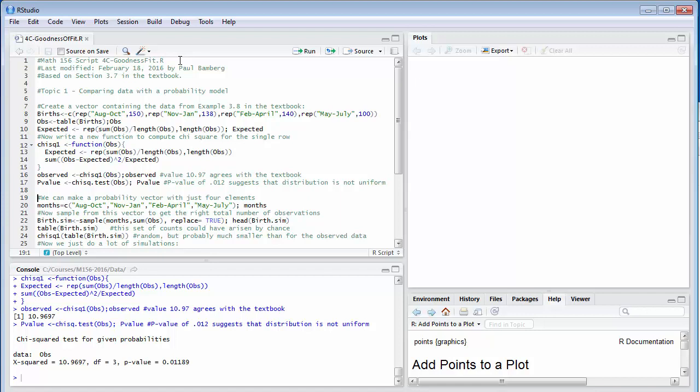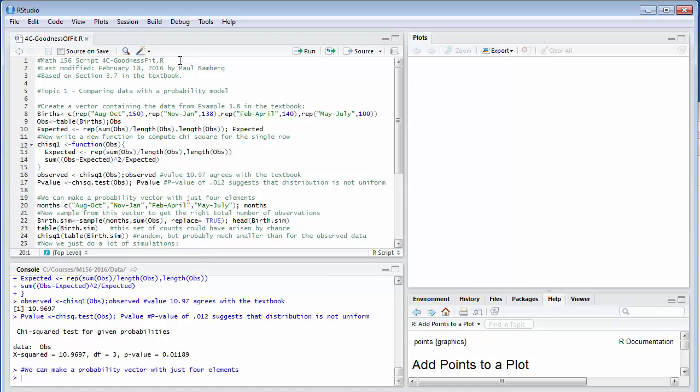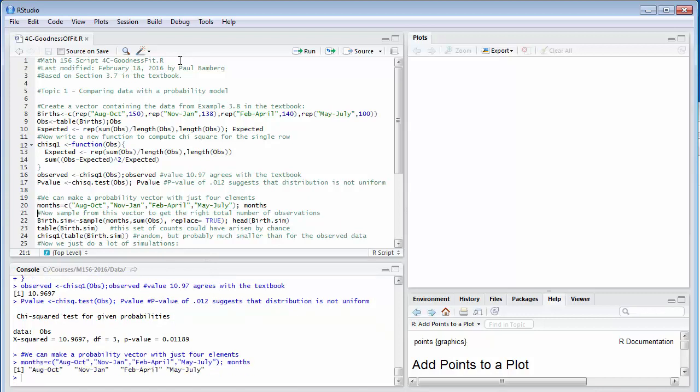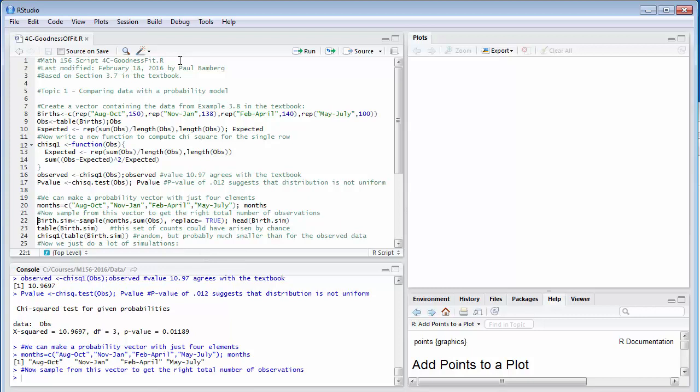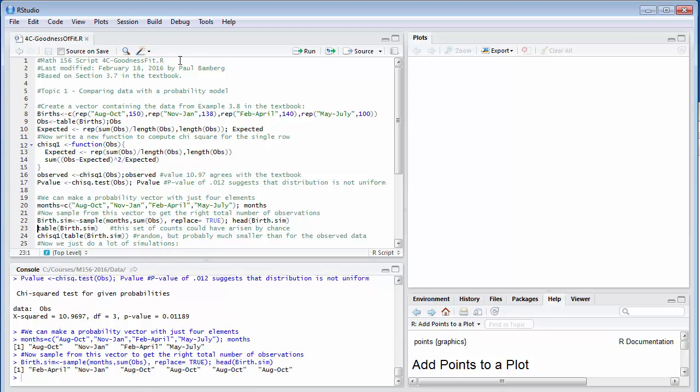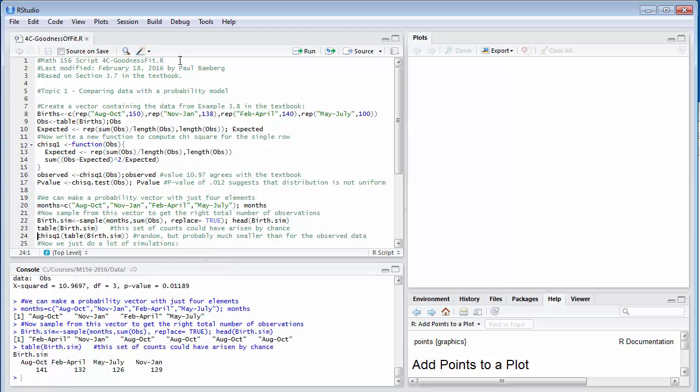We'll make a probability vector with 4 entries. I'll call it months, and these are just the 4 ranges of months. And we can sample from this vector to get our 4 times 132 observations. So here is the vector birth.sim. If you look at the first 6 entries using head, it's just lots and lots of randomly chosen trios of 3 months. We can make a table from it.